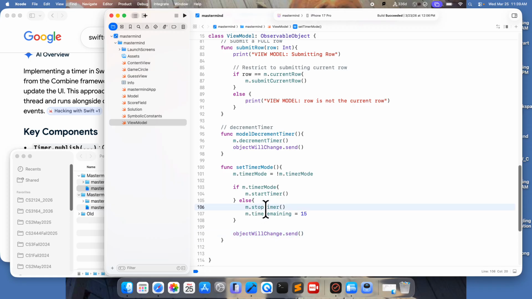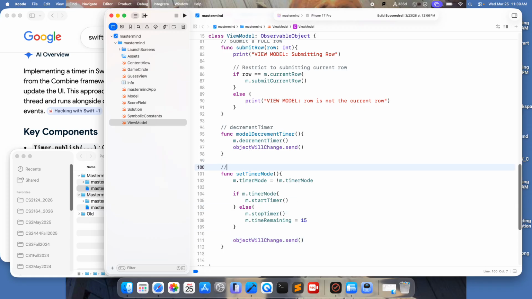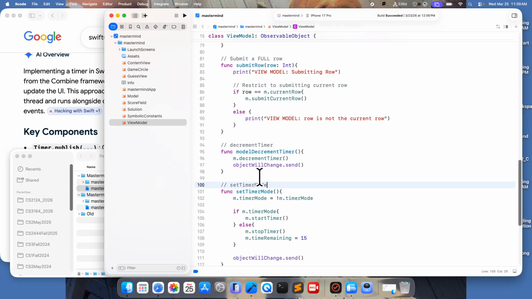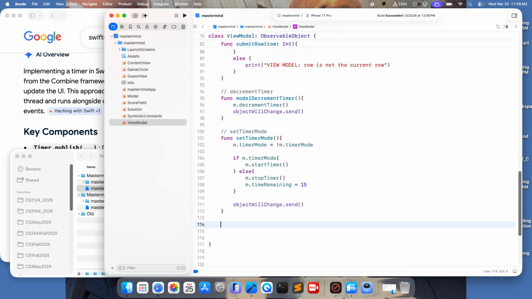So yeah, we have our decrement timer function in the view model to be able to call it. We have set timer mode, and then we also just need the cute little baby functions to send to the content view our actual time remaining, so the number can pop up on the screen, and then our actual timer mode itself.